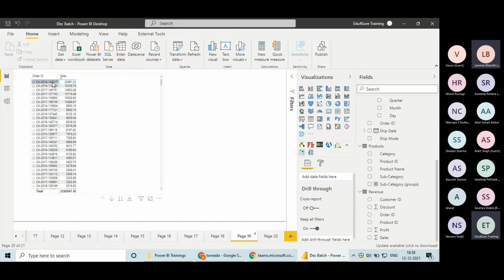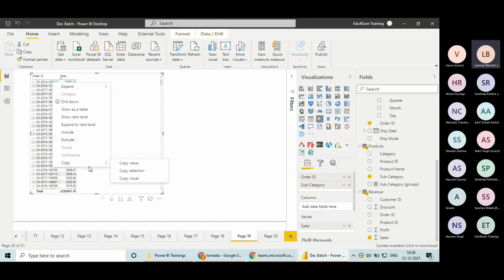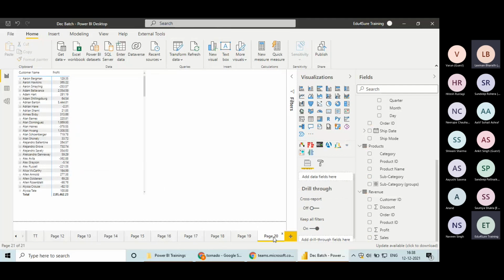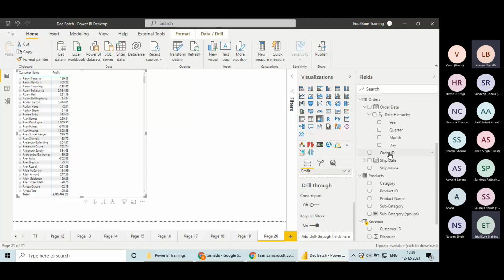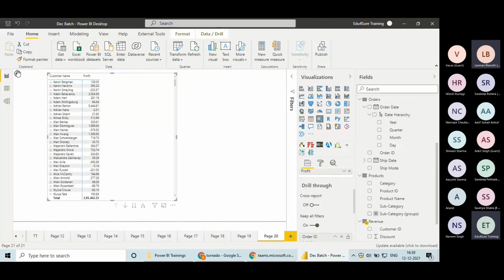If I right click here, there is no option. Is there any option to link it with page 20? No. So I'm going to page 20, and there is one option called drill through. Can you see this particular box? And I am dragging, for example, order ID here. As soon as I dragged order ID, did you notice there is a back button? It has been created.